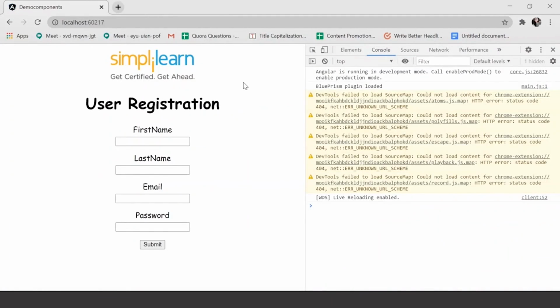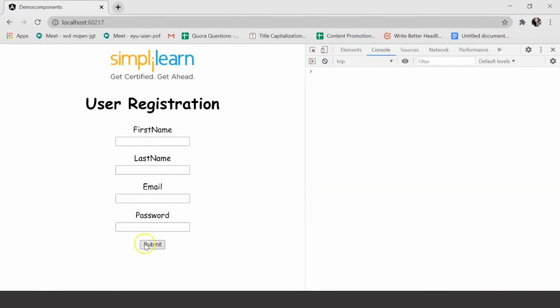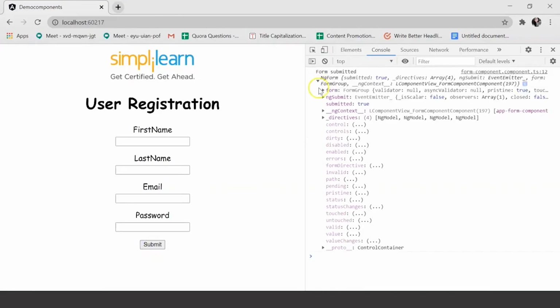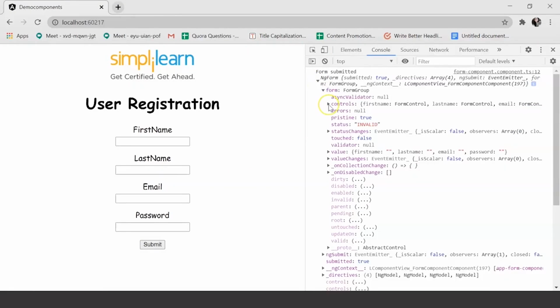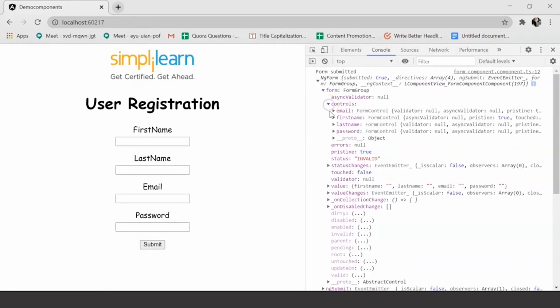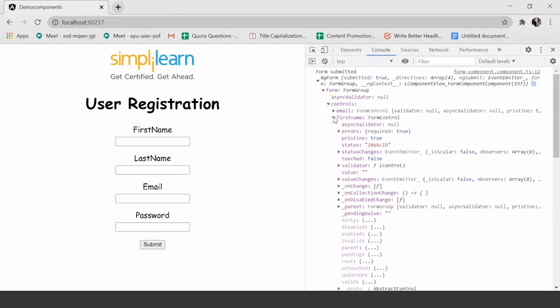Alright. So to check this, let's go to our browser and here let me submit the form without filling the first name, and evidently there has to be an error. So when I submit it and I look here within forms and here controls, and my first name, you can see that an error is shown. Here it says required equals true. That means there is one error.